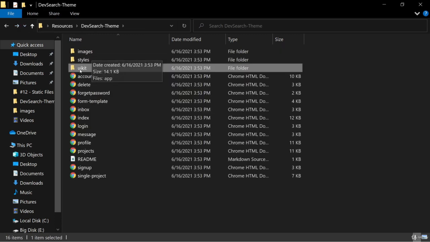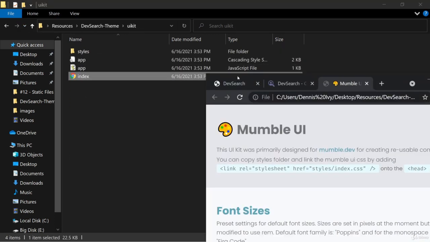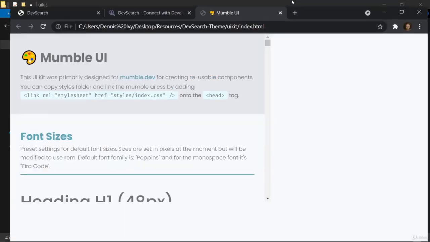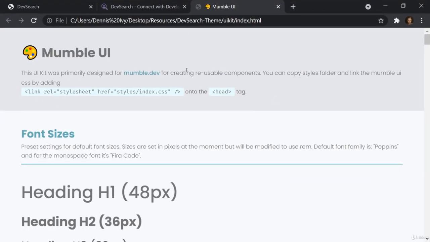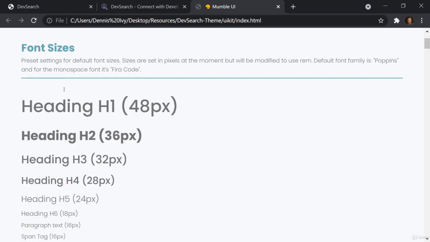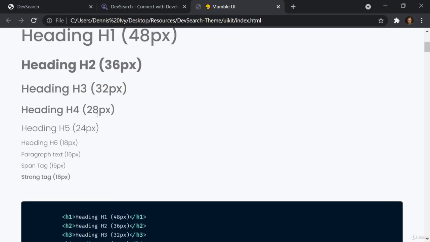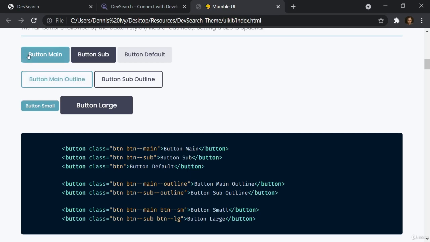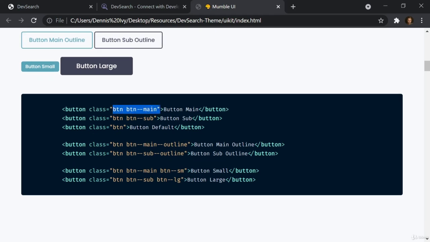And if you actually want to just check out the UI kit and see exactly how to use it, you could just go to UI kit and then index.html. So inside of that UI kit folder. Now in here, this is where all the stylings are set up. So you can see what all the text is going to look like, how we style the buttons, and what classes to actually apply. So you may have used something like Material UI or Bootstrap. In this case, we're just going to use Mumble UI.